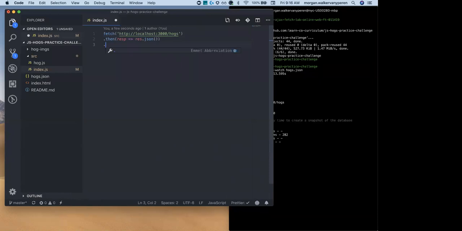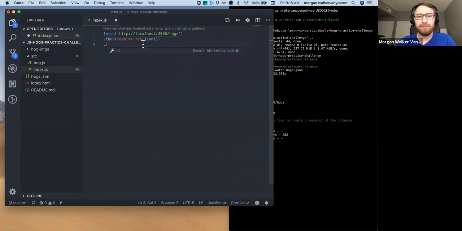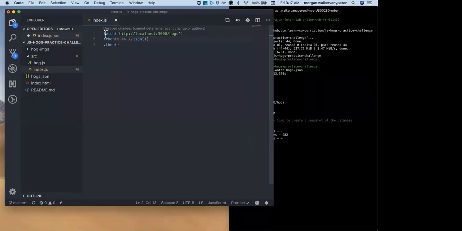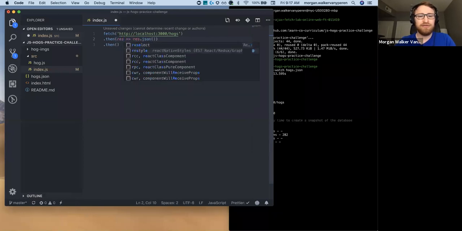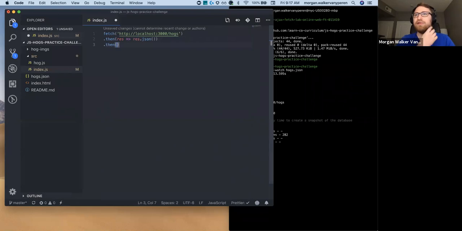Is it supposed to be RSP and RES? Oh, nope. Thank you. And it can be anything. It's just assuming whatever is passed in, which automatically is the response. So it's like a variable. Yep, exactly. A lot of times I'll do this just so that I remember exactly what that is.